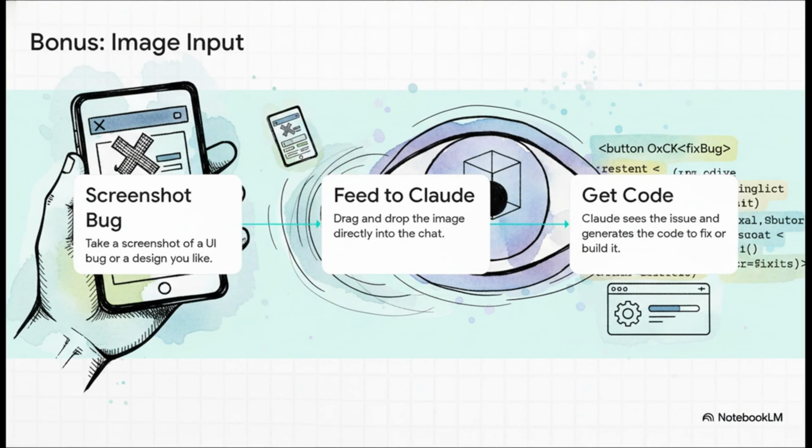Oh, and here's a quick bonus tip for you. Don't forget that Claude can see. So instead of trying to describe a weird UI bug with words, just take a screenshot. Feed the image directly to Claude. It's so much faster for fixing bugs or even for building new components based on a design mockup.